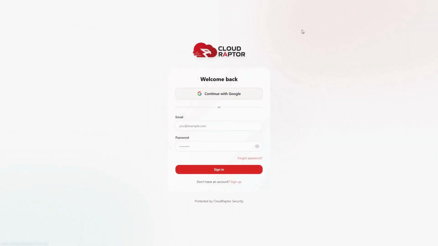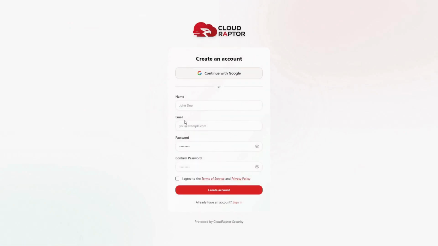Let's start with email registration. Enter your full name, then your email address. Next, create a password. It must be at least 8 characters long. After that, accept the terms of service and privacy policy, then click Create Account.